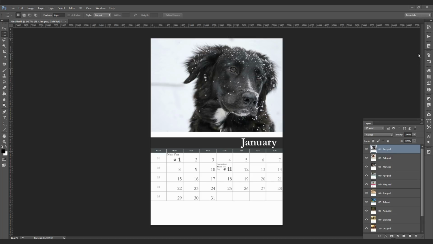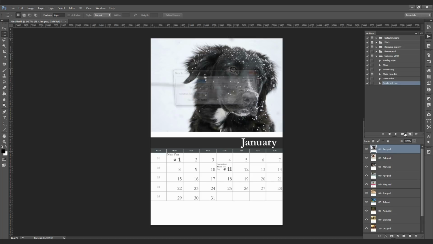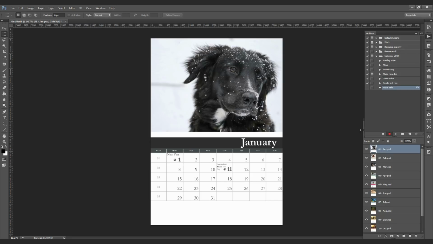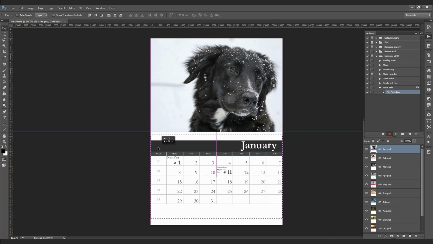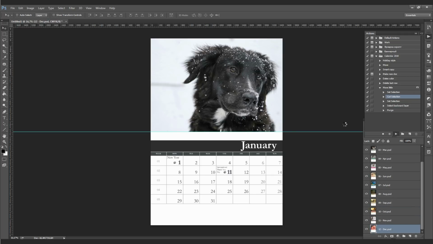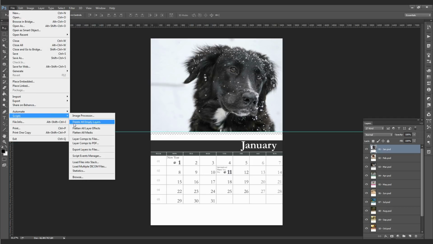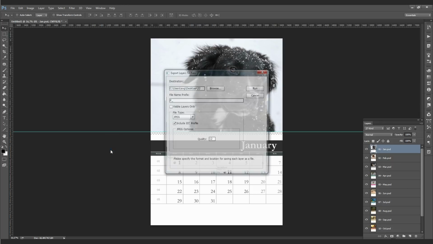I decide to place the months a little bit lower in order not to have such a large empty space in the bottom part. Again, I will use actions, which prove to be so useful. Now I export each layer to TIFF: go to File, Scripts, Export Layers to Files.